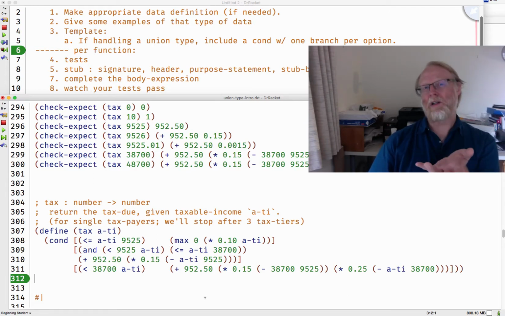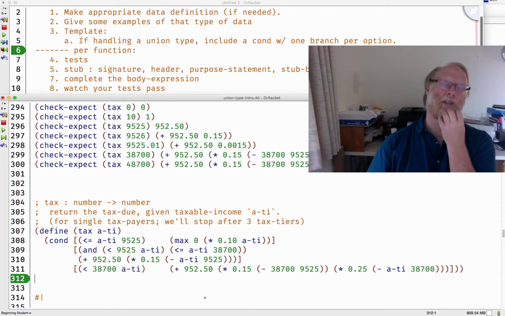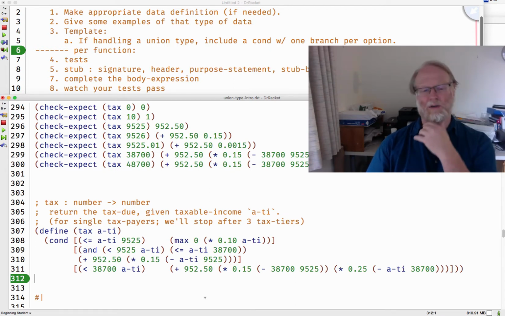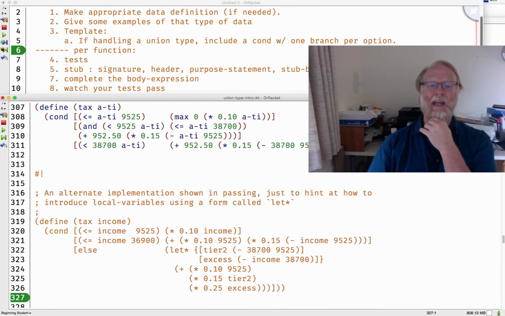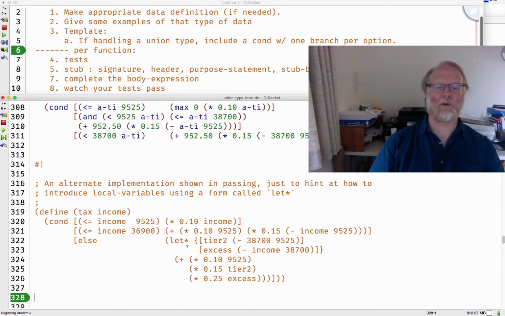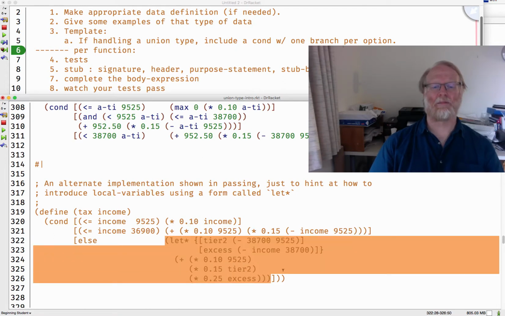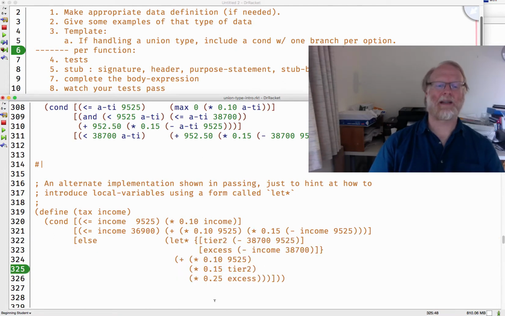One thing you might have wanted to do is add a local variable. We're not going to talk about that yet; we'll come to it in a little bit. But as a hint, yes, you can do that. Here's an example that, for this last tier, names a couple of variables. It names the size of that middle tier, the difference between those numbers, and the excess of the income. And so we went ahead and named those.